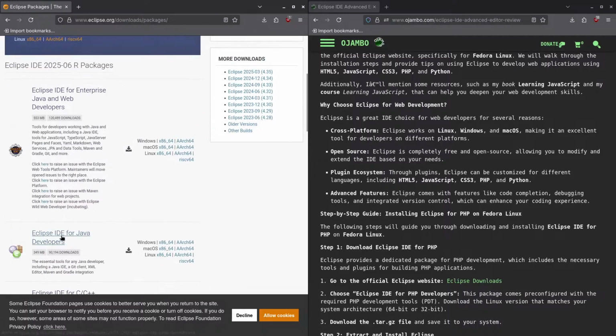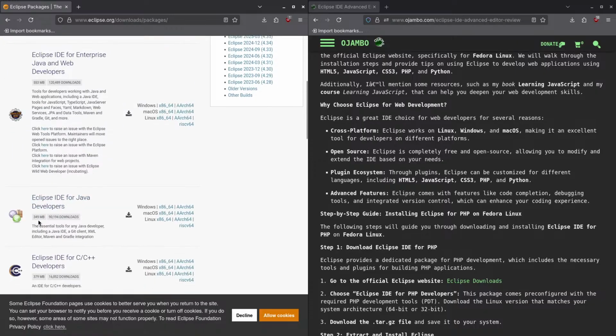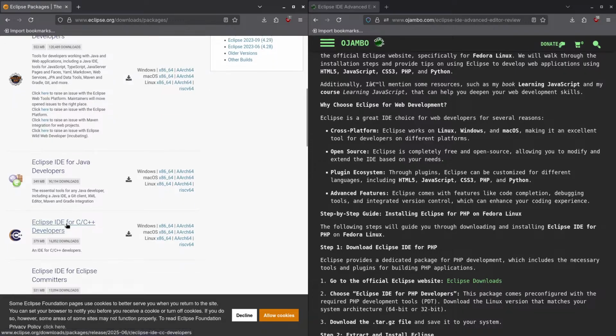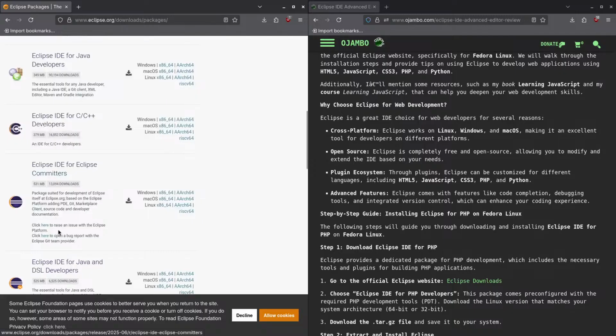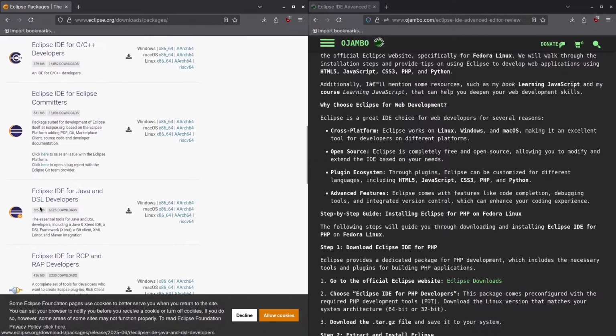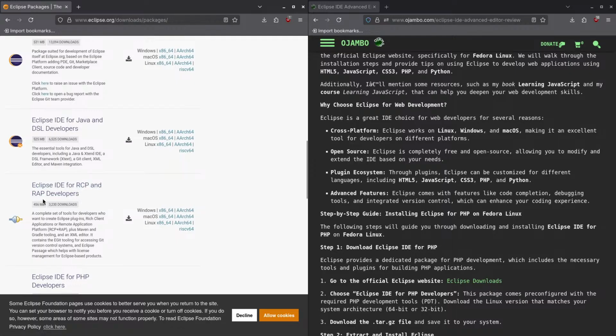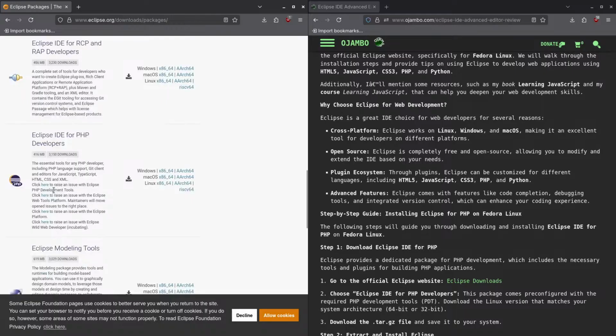And you can see this one is only for Java developers. You see the size; it's much smaller. There's one for C and C++, and there's one for committers. You see there's one for Java and DSL developers, and there's one for RCP and RAP developers. Here we go. This is the one I'm looking for.